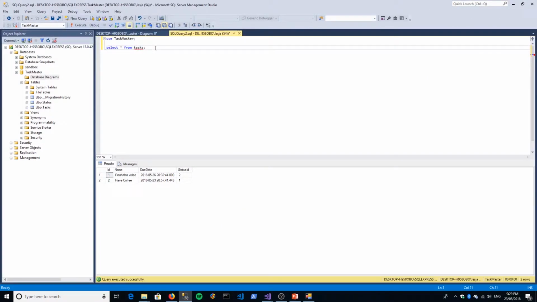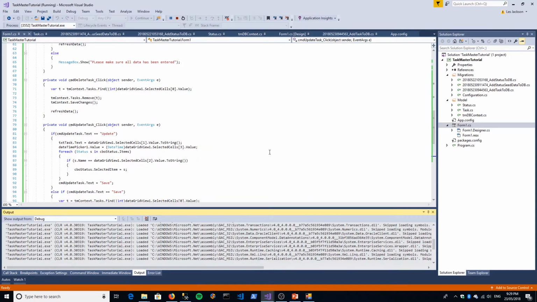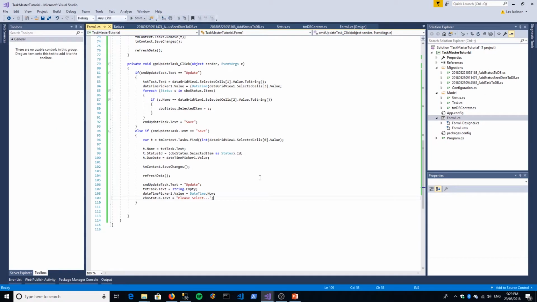If we go to our database, just to make sure it's flushed through. Indeed it has. So we've updated data in our database. Now we've not put anything for the cancel button. I'm not going to do that. It's very trivial. It basically just does this last bit of coding that we had here. It just resets our form.